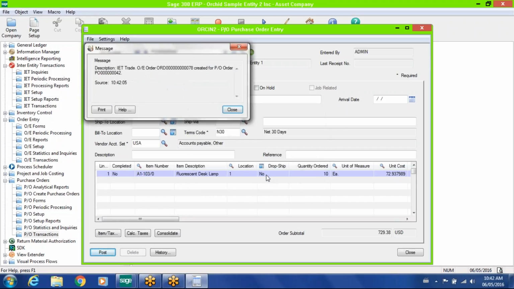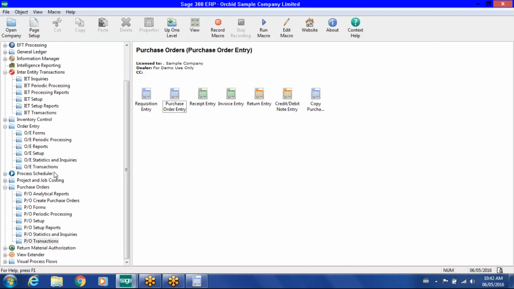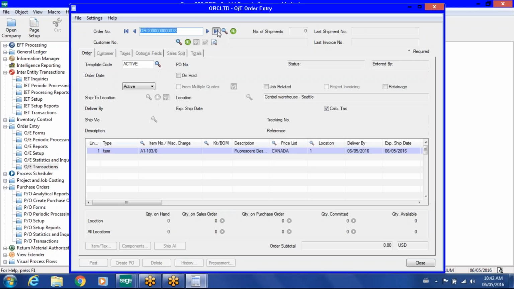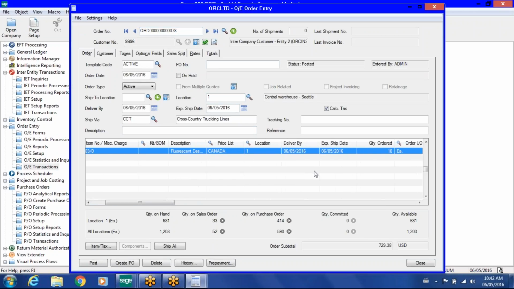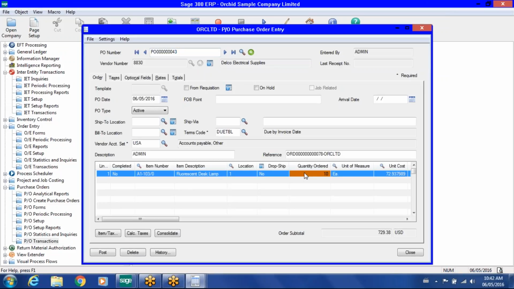PO 42, and that has created sales order 78 and PO 42. So if I now flip over to company C, what you're hoping to see is a sales order with 10 fluorescent desk lamps, which is what you see here. Sales order 78 for a quantity of 10. And also a corresponding PO in the blue company for 10 fluorescent desk lamps. So there you go, and the reference is back to the sales order 78 that's in company C. Beautiful. So all those transactions are affected.